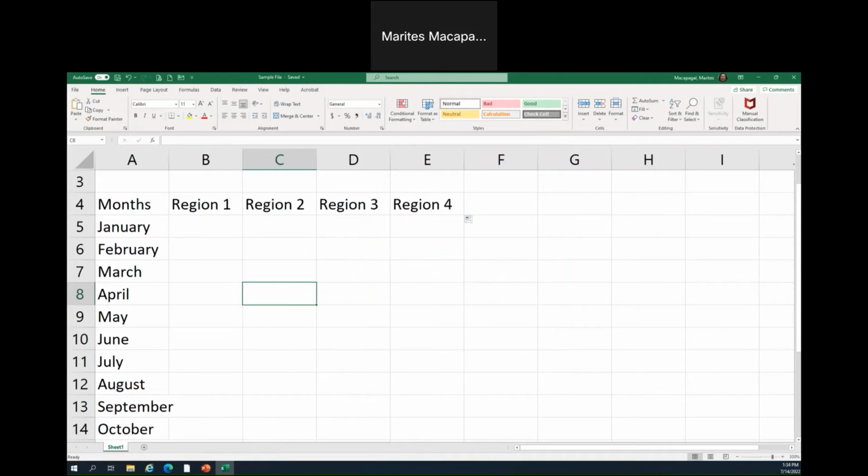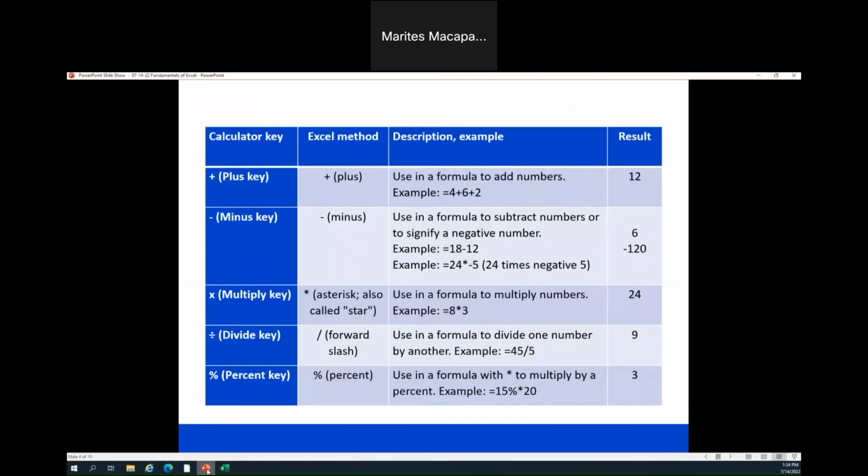So next, let me move forward because I know time goes by very fast and I would like to start creating a simple formula. Okay, let me share with you again my PowerPoint presentation. You could create simple formulas to add, to subtract, to multiply, to divide, and use percentage in your worksheets, right?